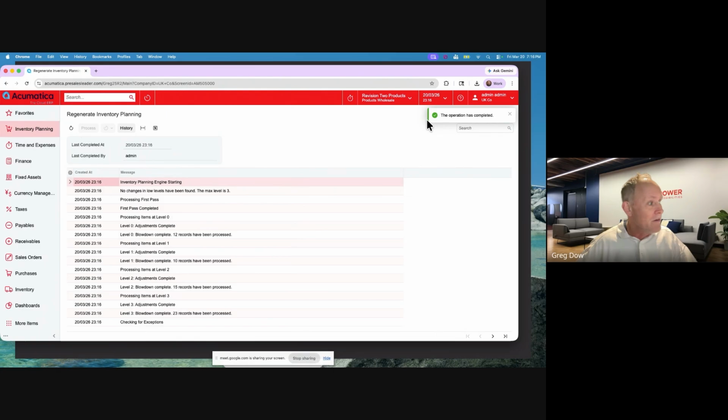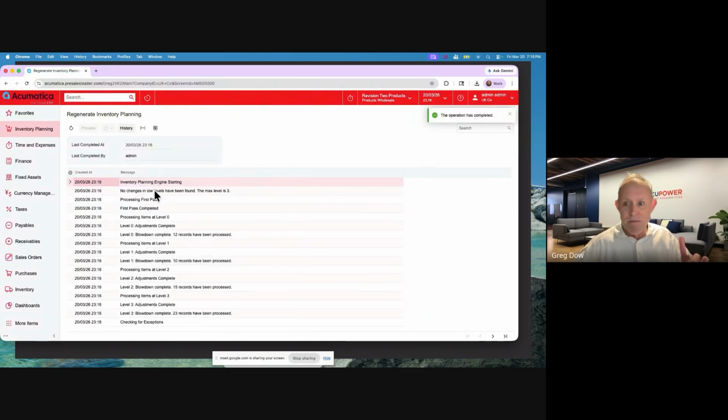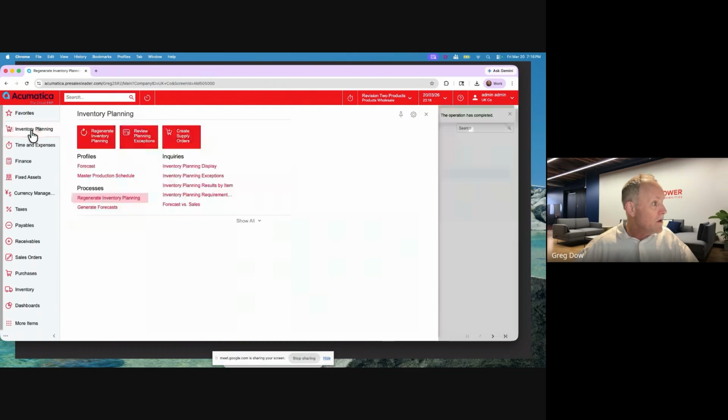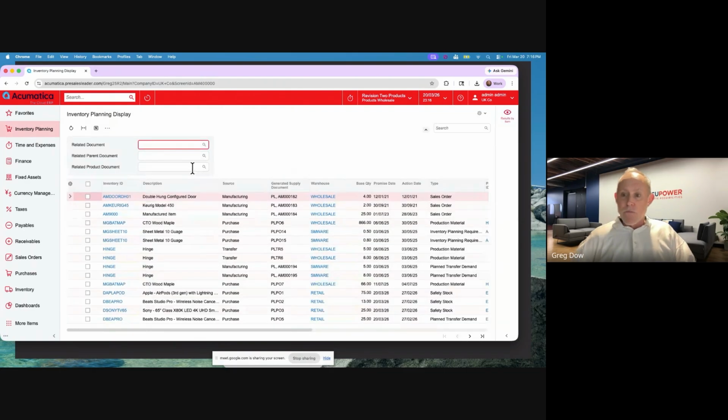A note about cloud software, spinning wheels, doesn't matter. Just open another browser tab and keep working. So that process is running up in the cloud. So two things left for that planning department to do. They need to look at the inventory planning display and decide what they need to buy and what they need to build.